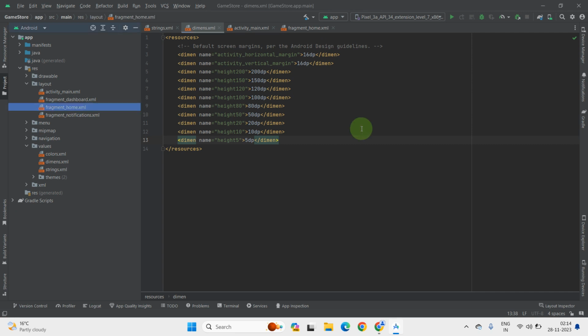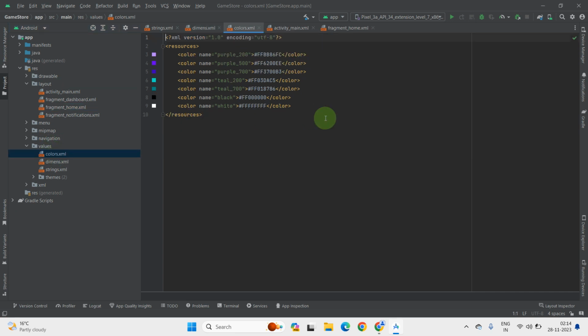Now our dimension file is ready. Now you have to add some resource values into our colors file because we need some colors in our project. By default, colors are given as purple by Android Studio. You can customize them. For example, purple 200. Let me select it.